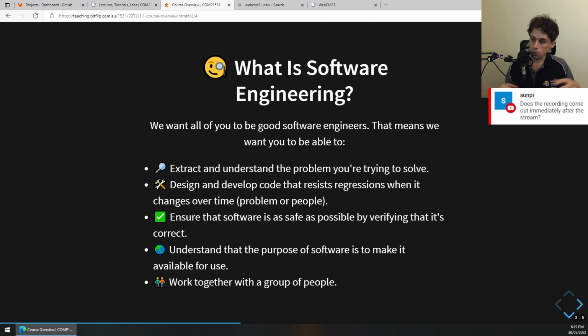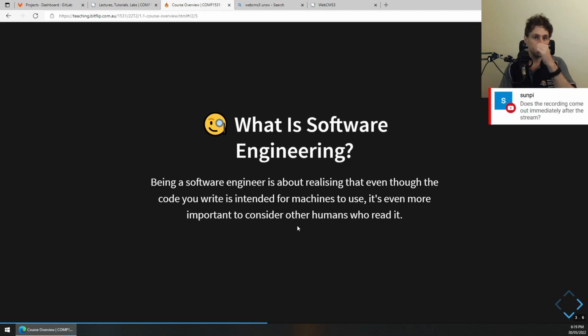We want you to understand the purpose of software is to make it available for other people, right? Like, okay, you can write software on your laptop. Cool, that's super exciting, but how do you give that to someone? There's no point you writing software if it's just for you most of the time. And we want to help you work together with a group of people and have fun and be happy and all of those things, right? We want you to actually experience that connection.